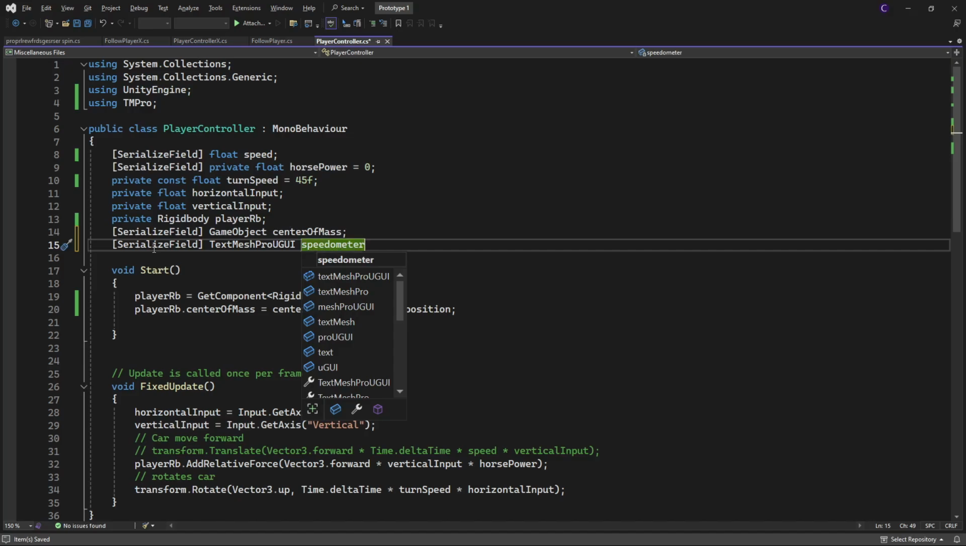And if you're wondering how I spelled it right this time, I actually have speedometer written down right here. I just wasn't looking at it when I wrote it earlier. I'll fix it in a minute, but text.